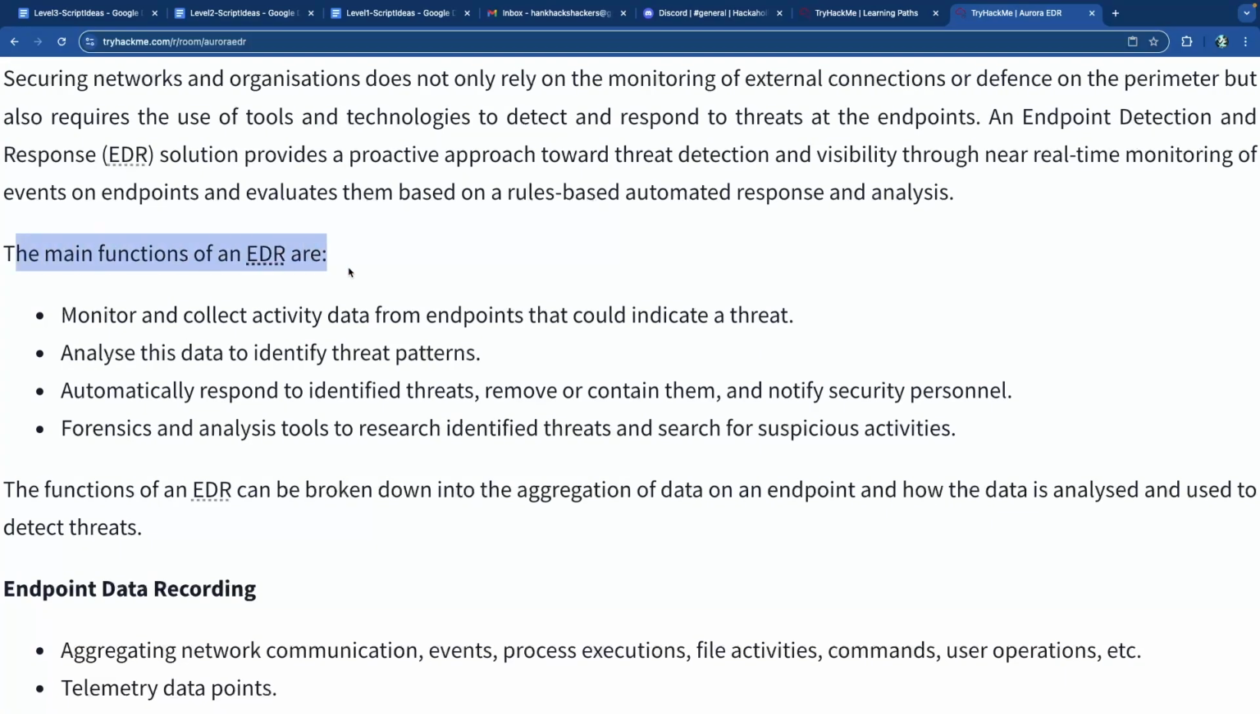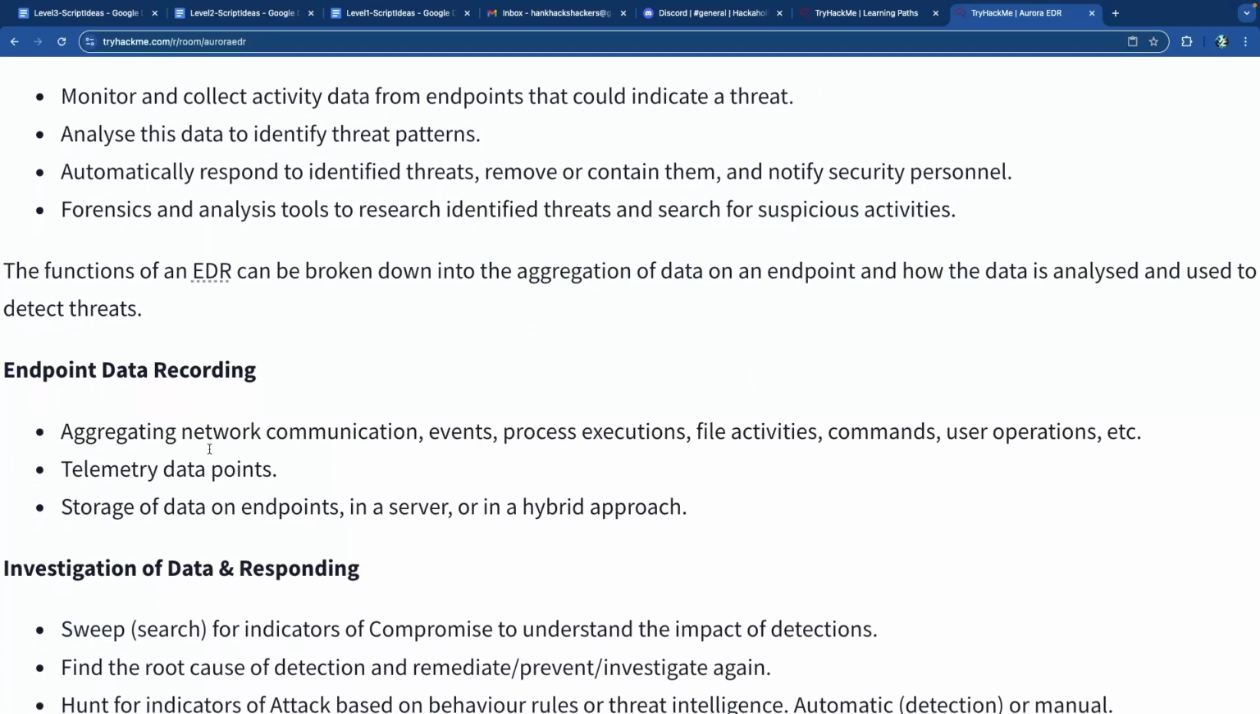So the main functions of an EDR are to monitor and collect activity, as we just talked about, and analyze the data to identify threat patterns. They can automatically respond to identified threats, which is basically either remove or contain them, and then notify the security personnel on staff. Then there's forensics and analysis tools to research identified threats and search for suspicious activity. So this is kind of like what happens after the incident, and you do forensics and analysis to see what just happened. And you can also do that using some of these tools.